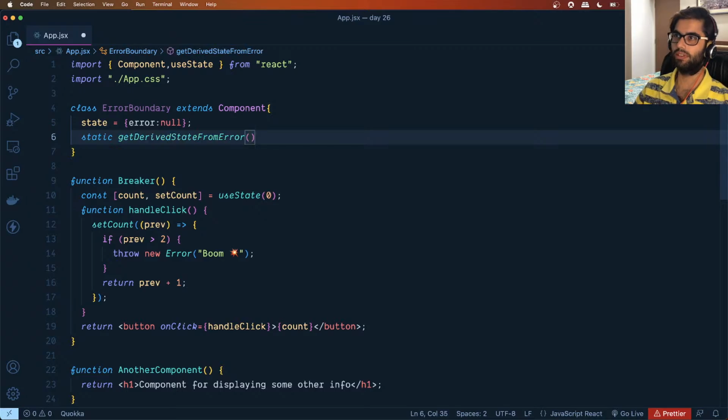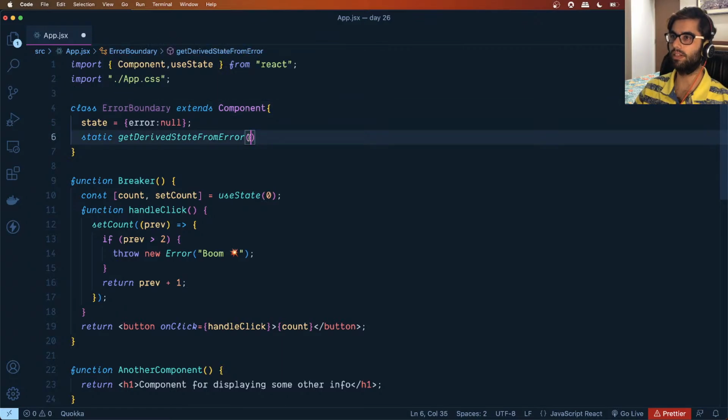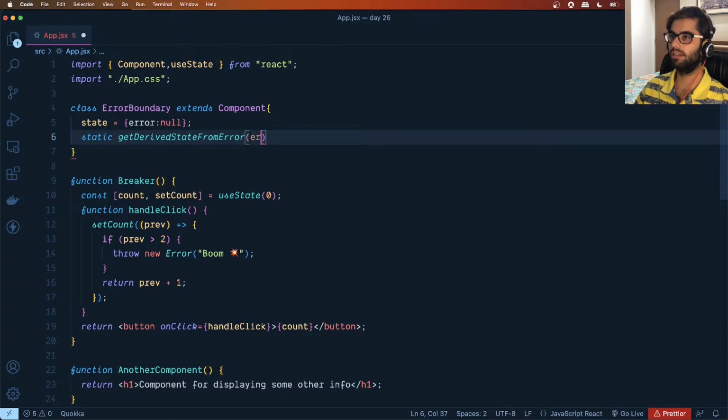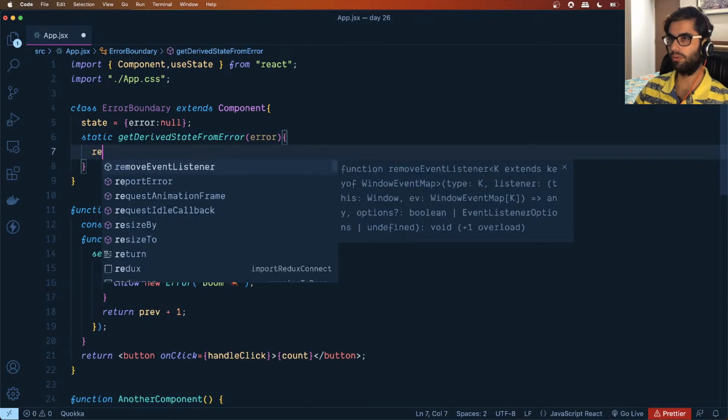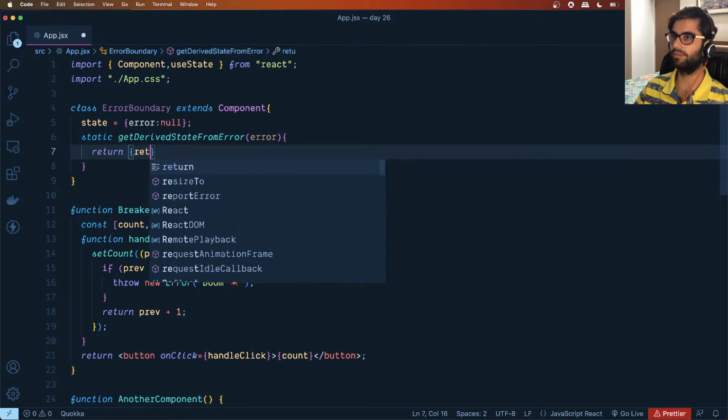Whenever an error occurs within a React application, and you have an error boundary component available, this function gets called with a special object which is the error, which contains the error information. And what we want to do is return that error basically.